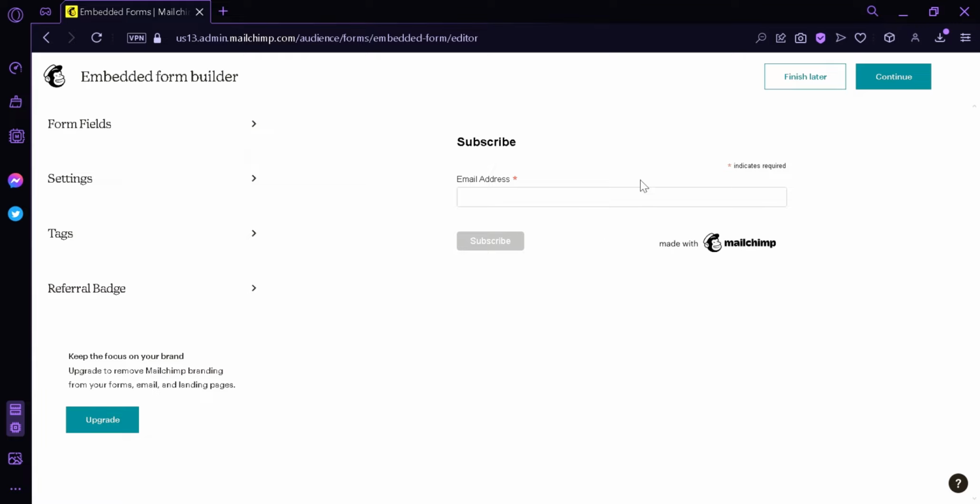As you can see, this is our current form. It is very simple where it says subscribe, then we would need to enter our email address and then simply click on subscribe to send in the data. Now over here on the left side, we have form fields, settings, tags, and referral badge. What we're going to click on is the form fields.